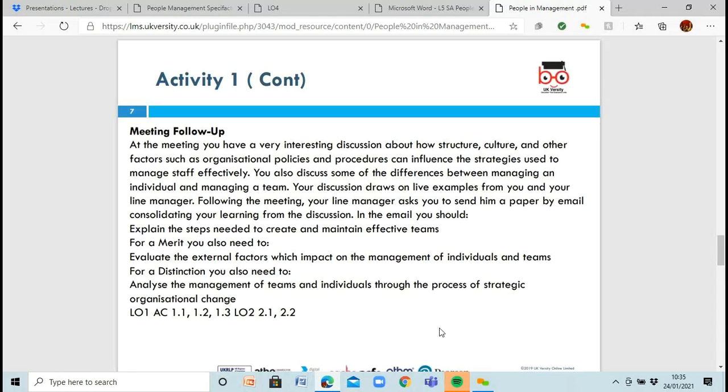So we're continuing on. The meeting follow-up. At the meeting, you have a very interesting discussion about how structure, culture, and other factors such as organizational policies and procedures can influence the strategies used to manage staff effectively. You also discuss some of the differences between managing an individual and managing a team. Your discussion draws on live examples from you and your line manager.